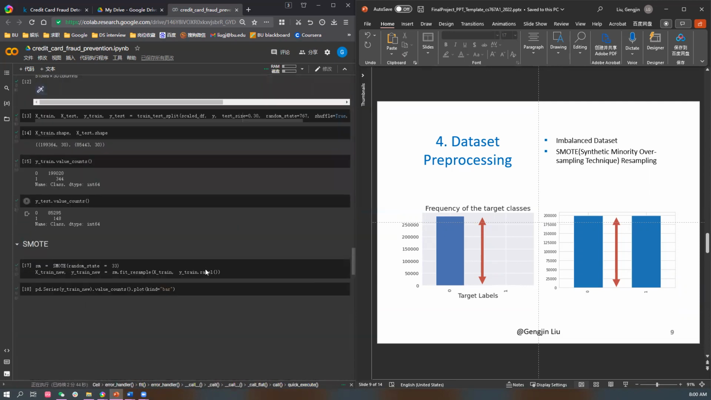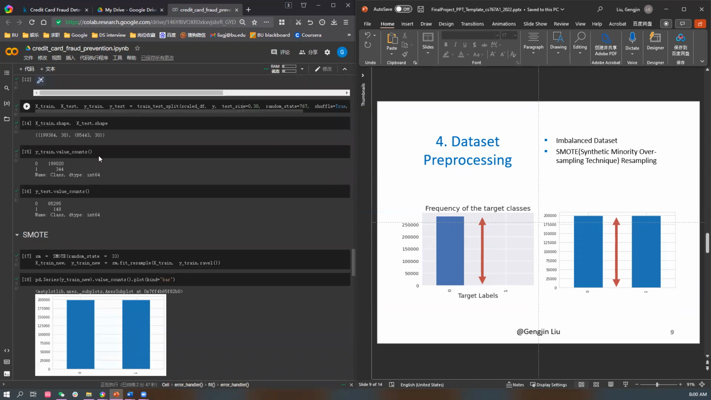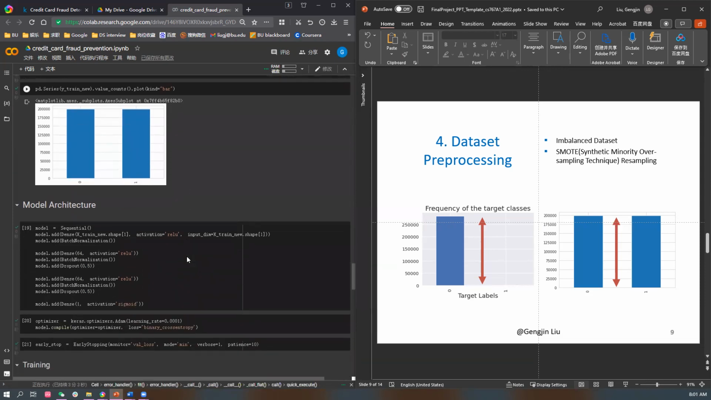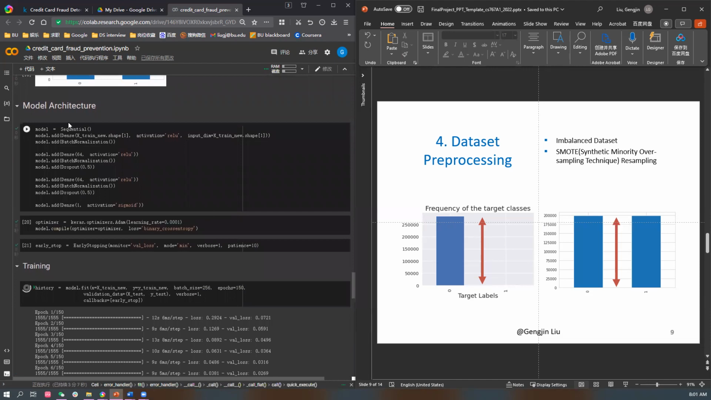And finally, after we split our data set into the test and training data sets, we can get the zero labels and one labels in very similar or equal amounts. So the next step is the model architecture.